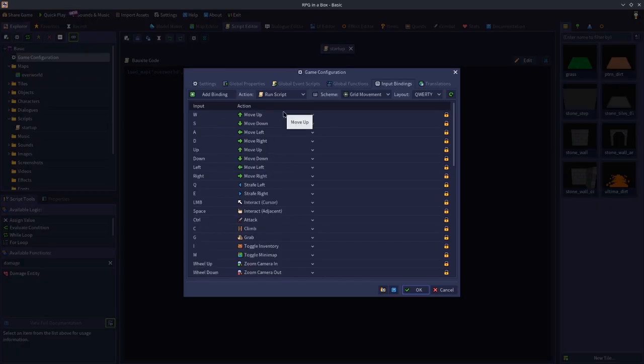Be mindful that whether you're making a free movement game or a grid movement game, you'll need to make sure you're using the right key set for the type of game you're making. So if you're making a grid movement game, ensure that this says grid movement when you change the keys. And likewise, if you're making a free movement game, make sure this says free movement when you're changing the keys.